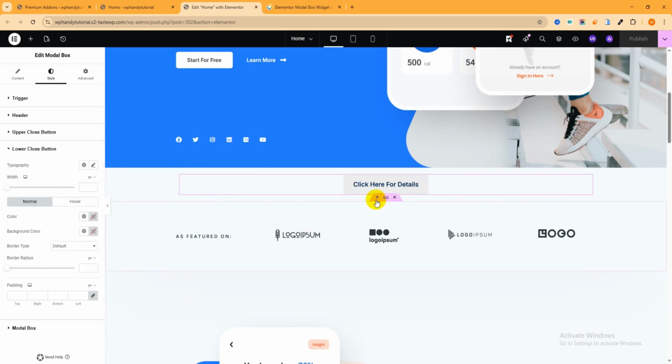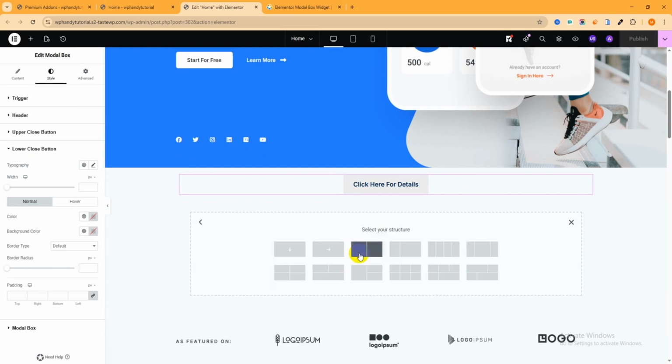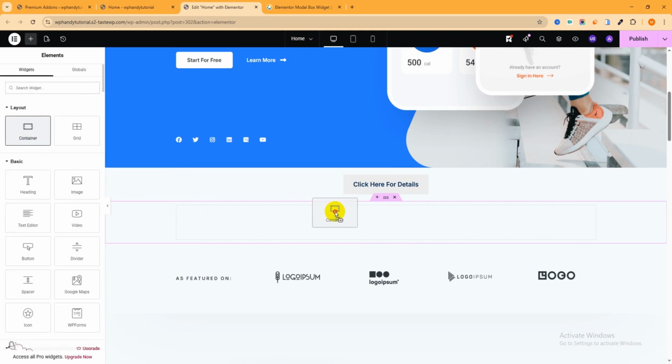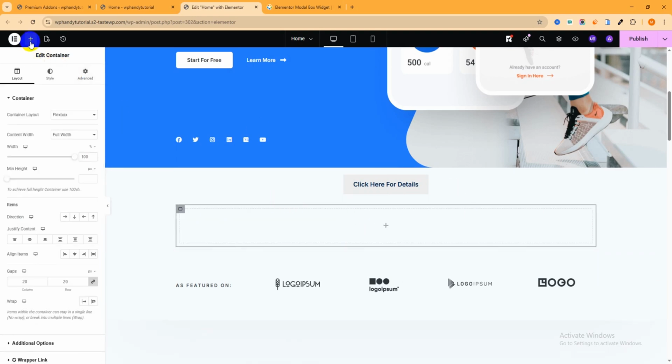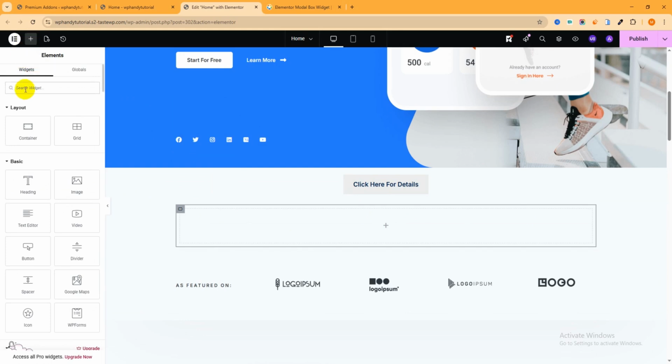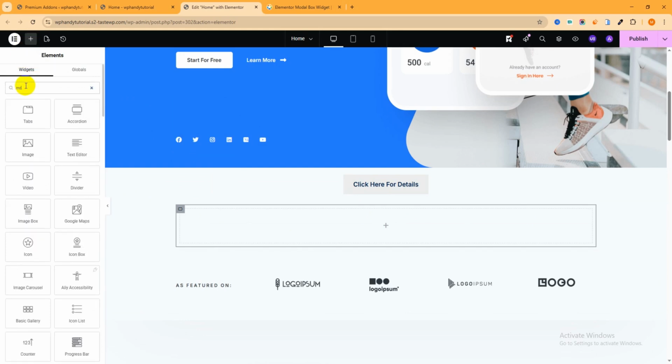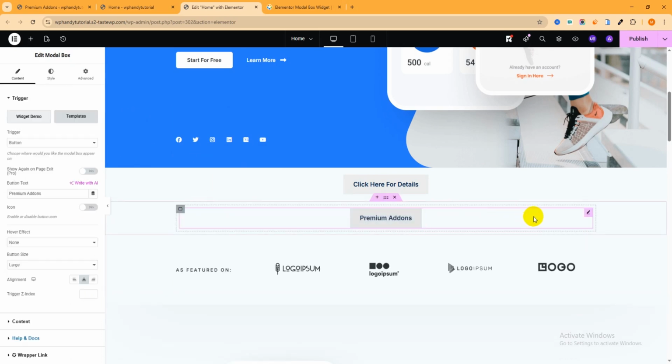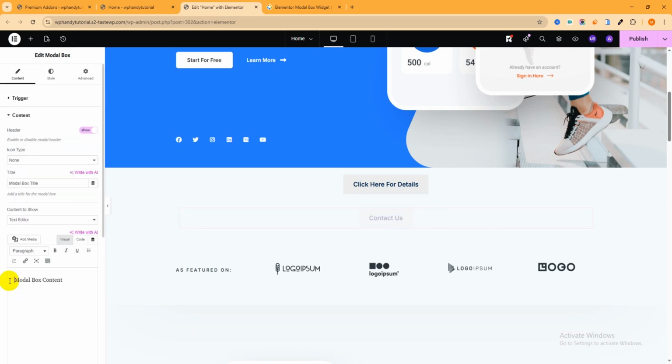Then again I want to take another section. Okay, container. That's great. Click this plus sign and type here modal box. That's great. And I want to give here, like, contact us. This is the button. Contact us, and scroll down, and you can see this is the text.